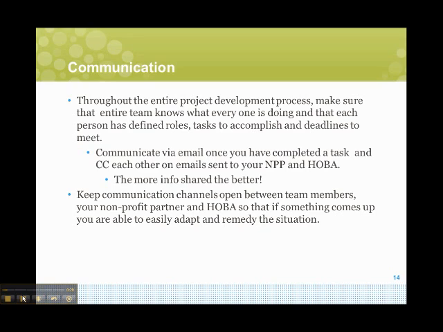Keep communication channels open between team members, your nonprofit partner, and HOBA, so that if something comes up, you're easily able to adapt and remedy the situation. Make sure to update your regional program manager of any issues that may arise, and contact Tyson, the Be the Change Day coordinator, with any specific questions.